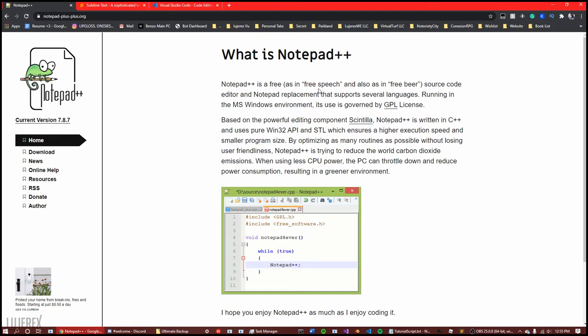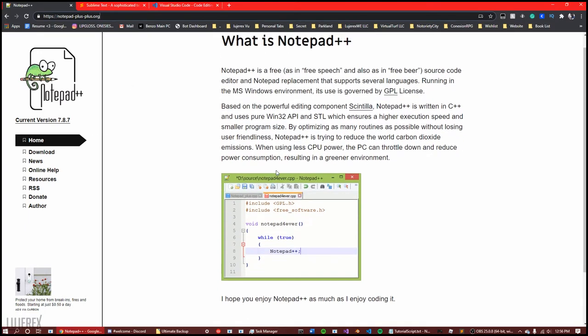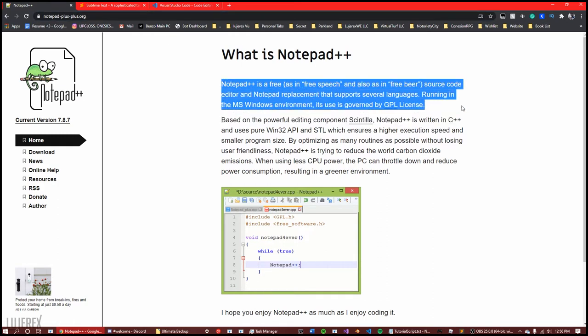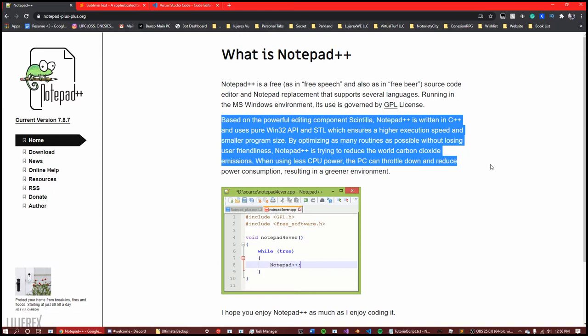So dig. To install Notepad++, just click on a link in the description or just copy this link right here into your address bar. Once you're on the website, it should take you to this homepage. You can read this information if you want. It just kind of tells you what Notepad++ is about and what they do. A little screenshot example to show you what it looks like with the code on it.